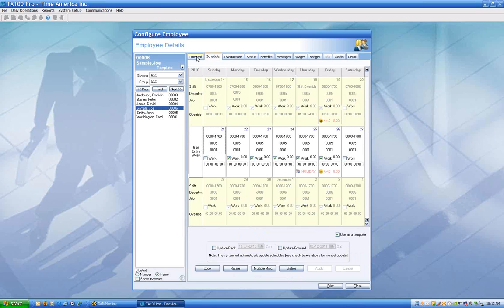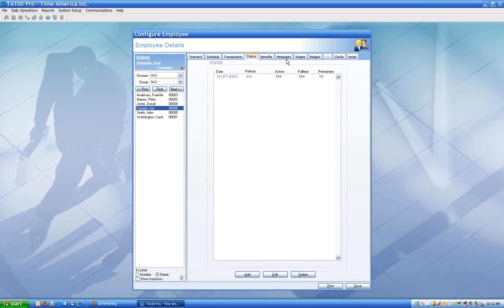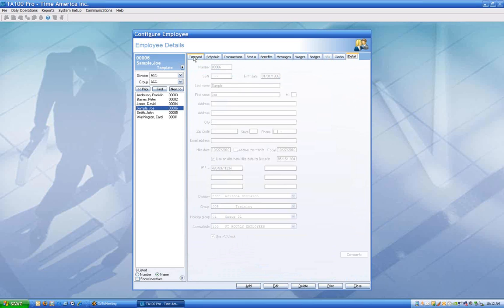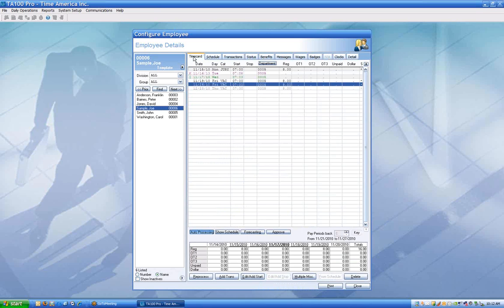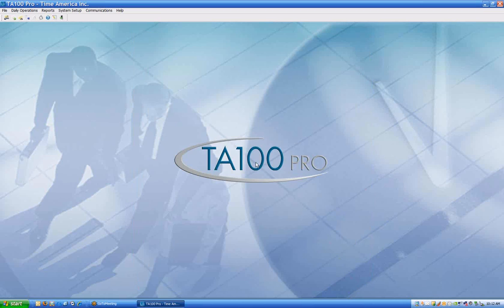Questions about any other tabs that we have looked at today as a part of the employee section? Because essentially, this is where your end users will spend the majority of their time. No way around it. All right. Then we'll go ahead and close here.